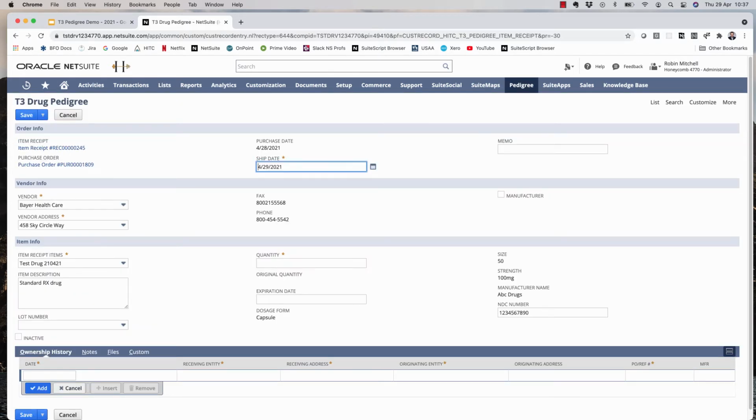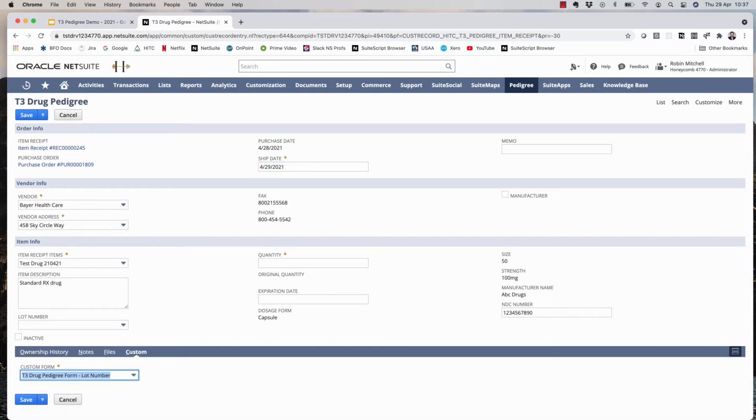Okay, since this is our first time entering a T3, let's pause for a moment to get things set up. If you check the Custom tab, you'll notice that the default custom form is the T3 Drug Pedigree Form lot number. This is assuming that you're working with lot-numbered inventory with no serial numbers. If that's not the case, you'll want to change this, and I'll show you how that works in a few minutes.